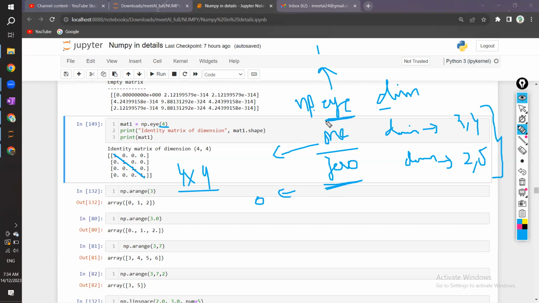But coming to I, what is I? I is an identity matrix, and an identity matrix is a square matrix. That means the number of rows will be equal to the number of columns. So that's why you don't need to give 2 values, you can give any one value. Even if you say 3, that means 3 into 3. If you say 4, that means 4 into 4. If you see np.I, I just said 4, I did not say 4, 4, but you will still understand because it is a square matrix. So it will create a 4 by 4 matrix, an identity, meaning the diagonal values are all 1.